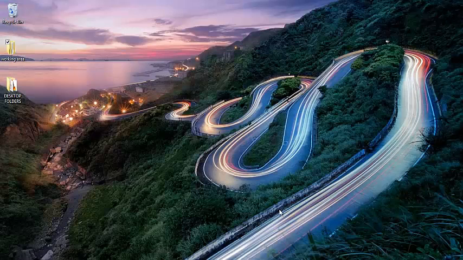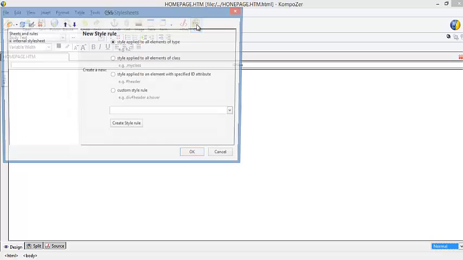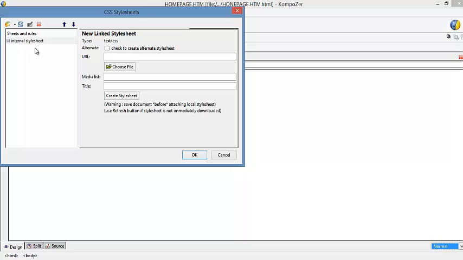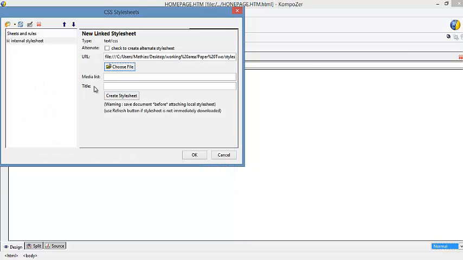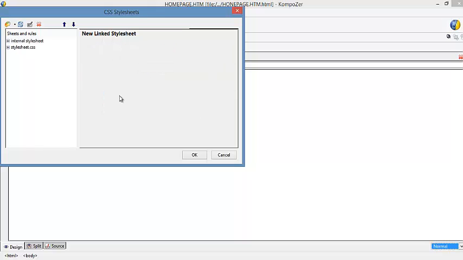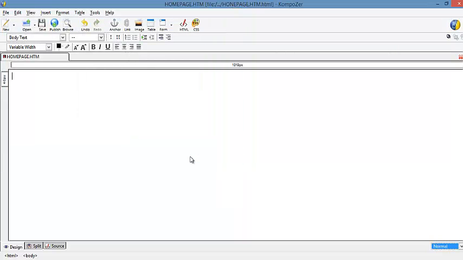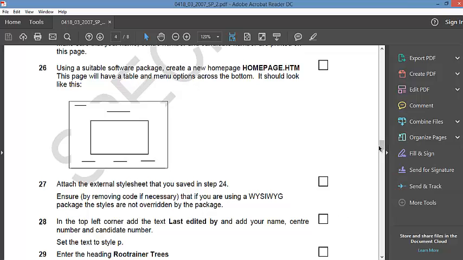So I'm going to close this and open the composer, go to the CSS editor again, and then go to link style sheet, browse for the location of the style sheet, double click, and always remember to click on create style sheet. If you don't click on create style sheet, then it will not be attached. I click on OK, it has been attached, and I have to click on save. All right, so that has been done. We move on to the next step.